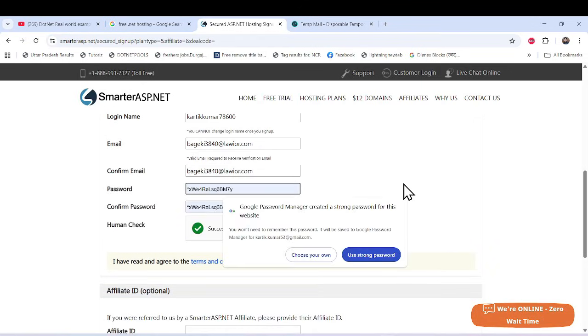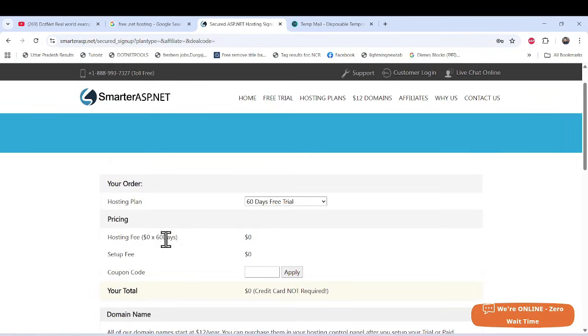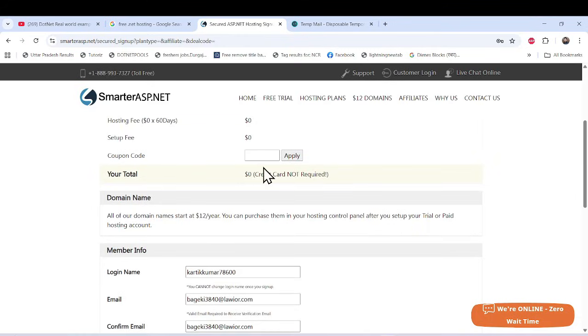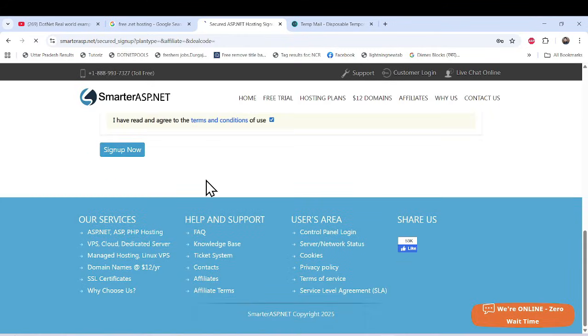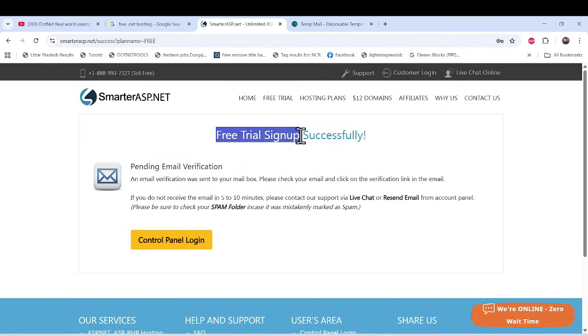Perfect. Now I can set up my password. So whatever password I can set up as a temporary password. Let me add this, and let me add this. Okay, and we are good. Now we don't need to do anything over here. This is the free 60-day trial, and this is a zero plan, and I can sign up. So once you sign up, see, the free trial sign up is over here, and it is also asking for control panel login. You can simply click on that control panel login.